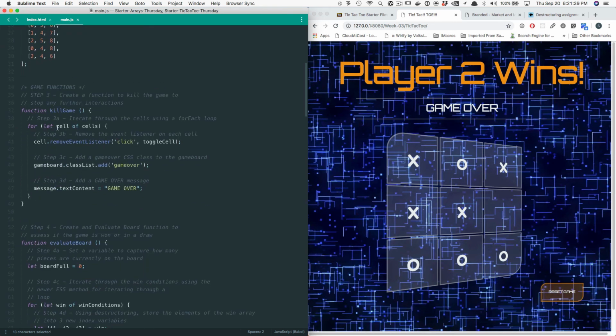All right, next we created a kill game function. Basically, we iterate through all of the cells. We remove the click event off each of the cells. Then we set the whole game board to game over, which really is just a class. It adds a class to game over. And if you look at the style sheet, you will see that I have a style for game over. That's what grays out these boxes. And then we change the game over message, which is right here, to game over. And now that says game over.